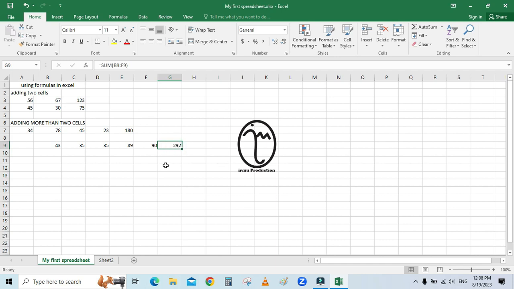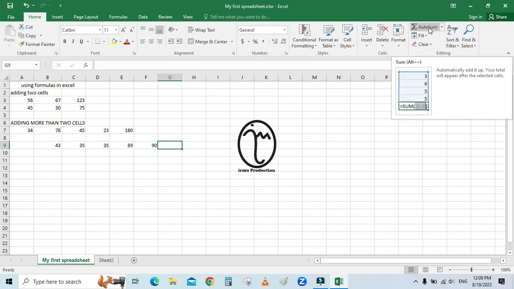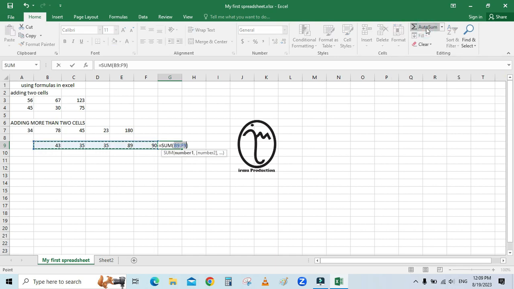We can also add these cells in a quicker way. For example, let me delete the formula that we have applied here. Once you add these cells, you click on the cell where you want the formula to be, and then you move up to where it's written auto sum. You just click on auto sum, and Excel will detect what you want to add, and it has written the exact formula that we had typed, equals sum B9 through F9.